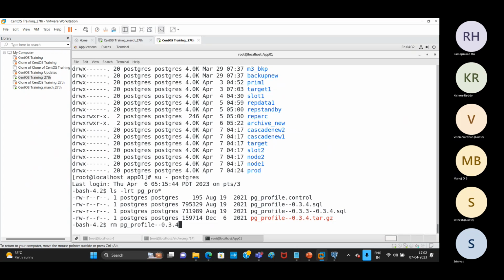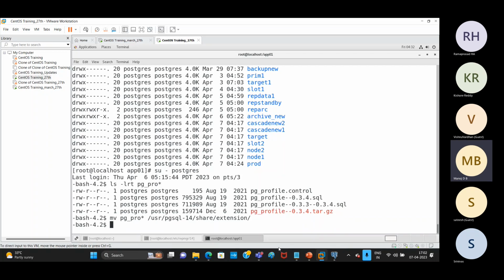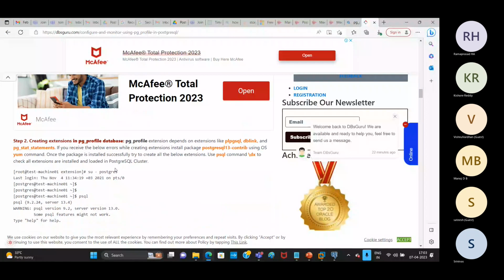Fine. Okay, no problem. What I'm going to do is move these three files to /app, not app01, /usr/pgsql-14/share/extension. I need to move all these files here. Okay, I moved them there.